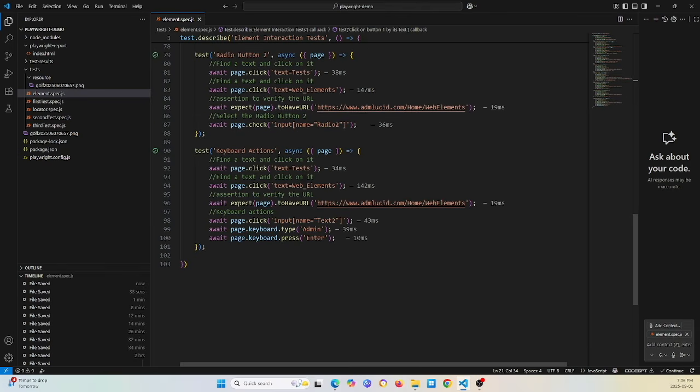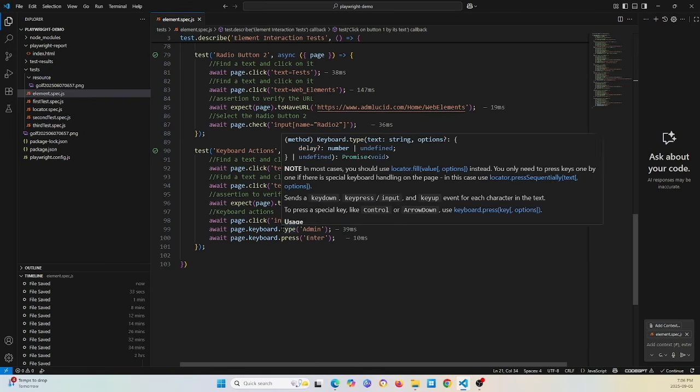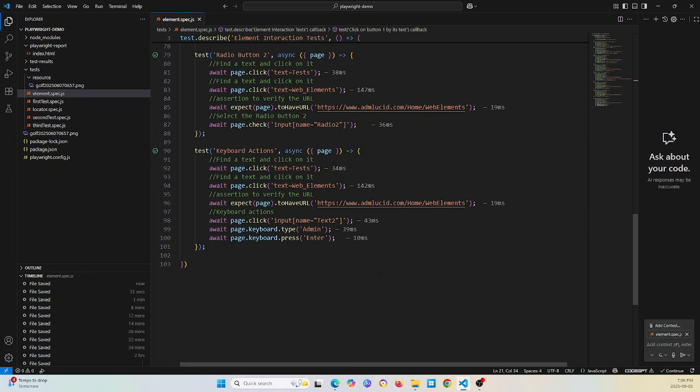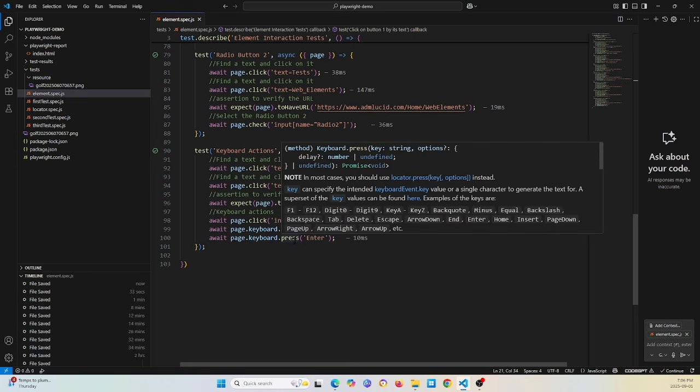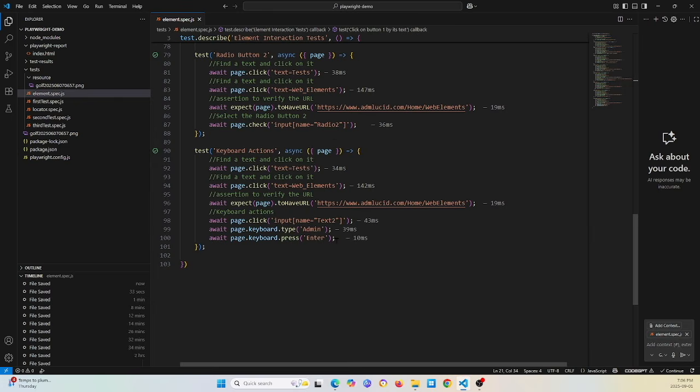Keyboard action. So first find the text 2. This is the name, type admin, and keyboard press. This is the enter key.